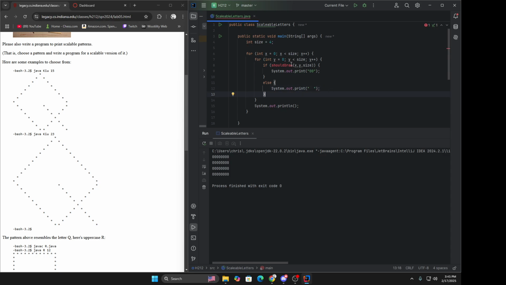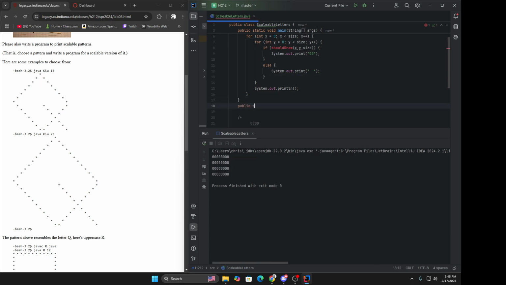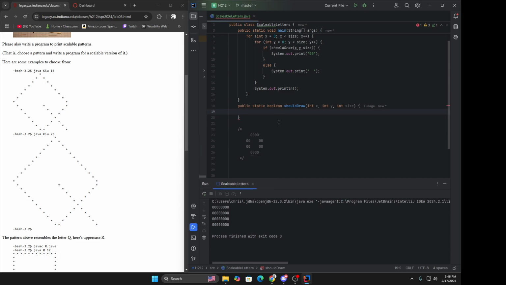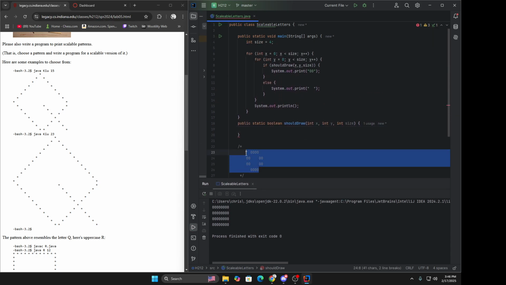So now we should implement the shouldDraw method. So let's go down here. This is going to be a static method which returns a type boolean, and it's called shouldDraw. It passes your int x, int y, and the size that you chose. And we'll go over the logic of whether or not we're printing in certain spaces. So I'm going to start off just by writing out some things, and then I'll explain to you what exactly I just did.